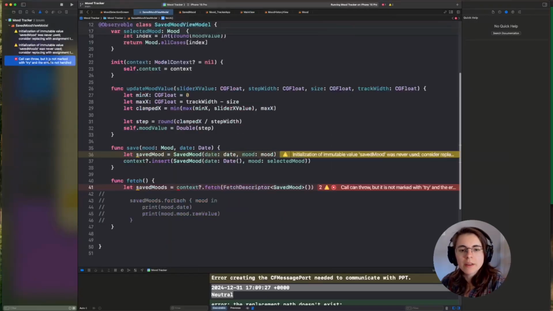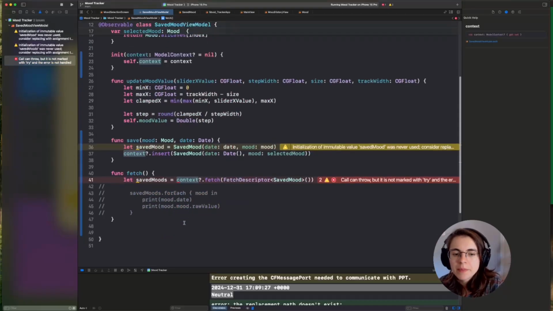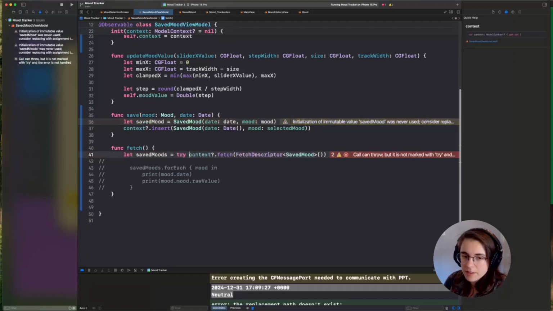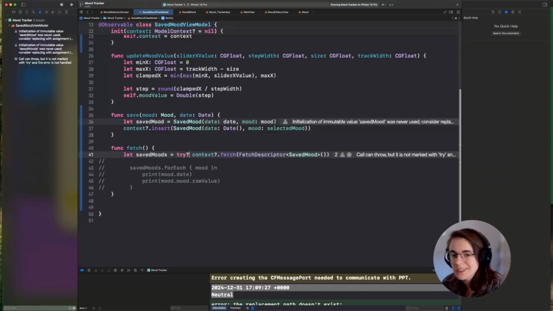Cool. All right, so jumping back, this needs to be wrapped in a try because the call can throw. So this error is telling us that we need to mark this with the try. And if you mark it with a try, it's going to throw an error, which you need to catch. One way to handle this is by using a question mark, which means that if it does throw an error, don't worry, just return nil, it's fine. So then the saved moods would be nil, and that would make this optional. So we can do that, that's fine.